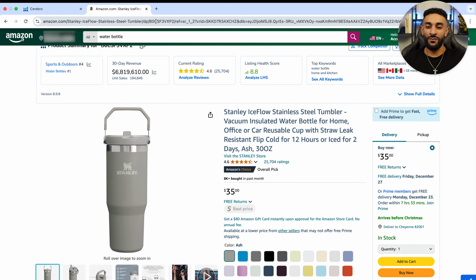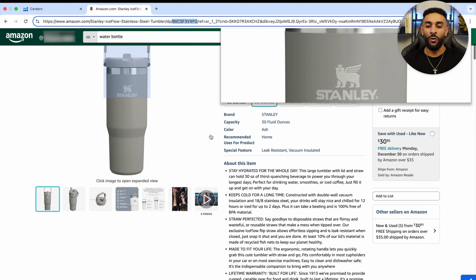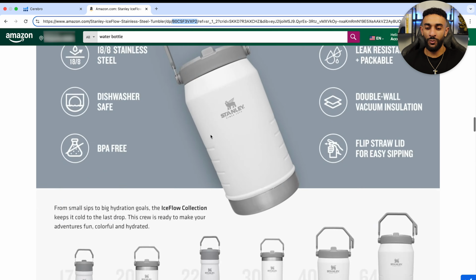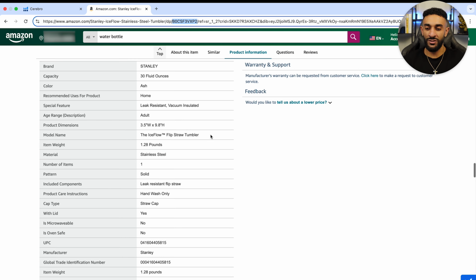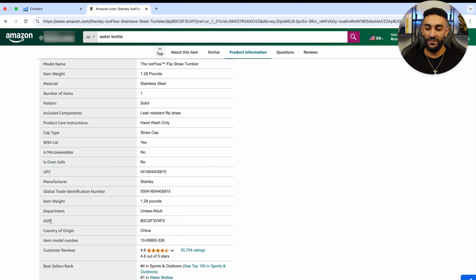To find this, you can either find it in the URL, where it starts with B0 in most cases, or you can scroll down to their product information past the A+ content, and in the product info right here, you're going to be able to find the ASIN. And so we're going to go ahead and copy that.